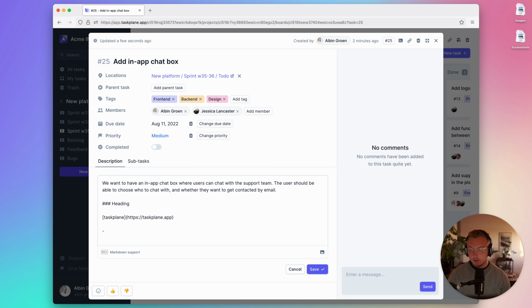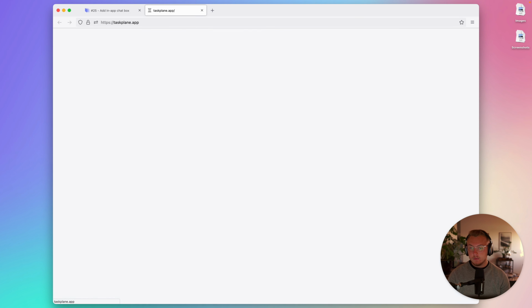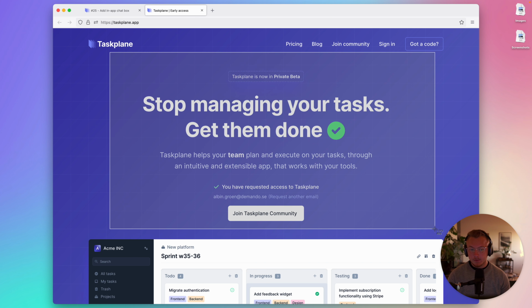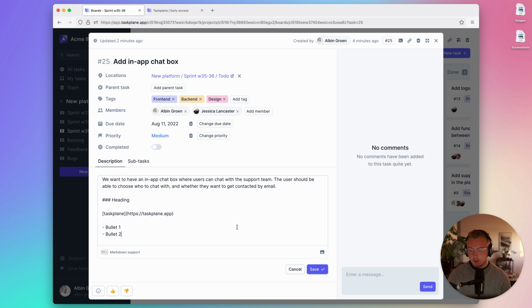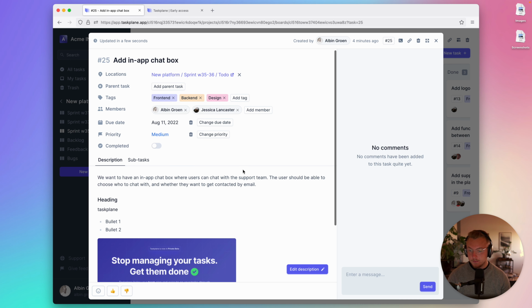We can add bullet items. And basically everything you can do in Markdown you can do here. Just to show that you can have images, we can just copy or take a screenshot here, go back here and just paste this in. This is going to add the image to our description. Save this, and now we have a description for our task here.